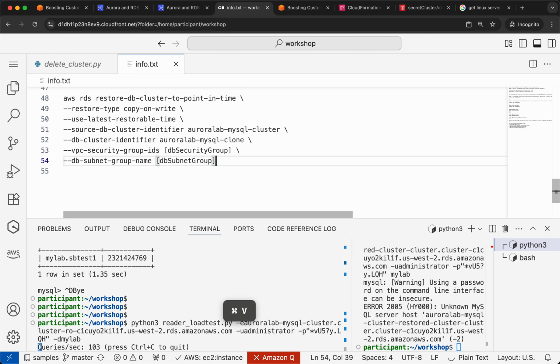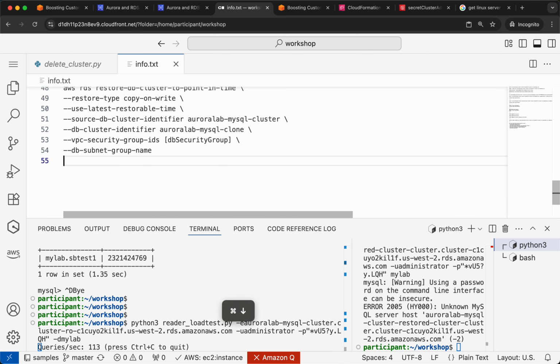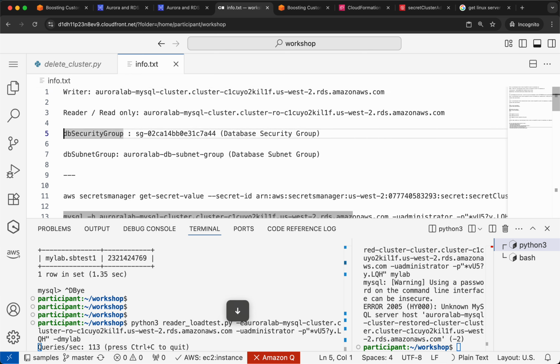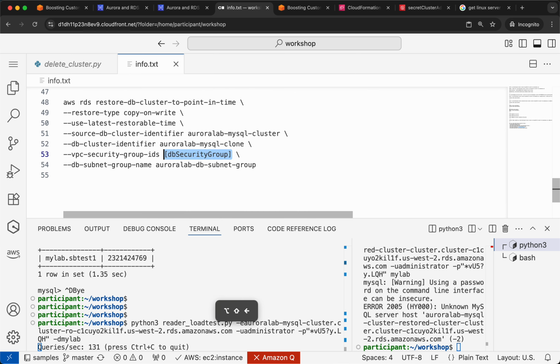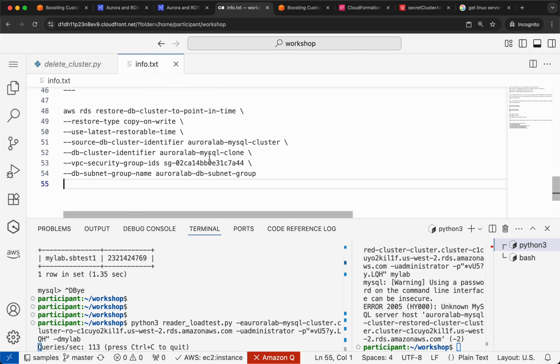Cool. So I'm just going to go ahead and run this. For this subnet group, I will get the subnet group from here, and the security group is here. Cool. So it says restore DB cluster to point in time. So it's cloning. So restore type copy on write. Use latest restorable time. Source DB cluster identifier. Okay. Cool. So DB cluster identifier MySQL clone. So now I will probably use one more terminal.